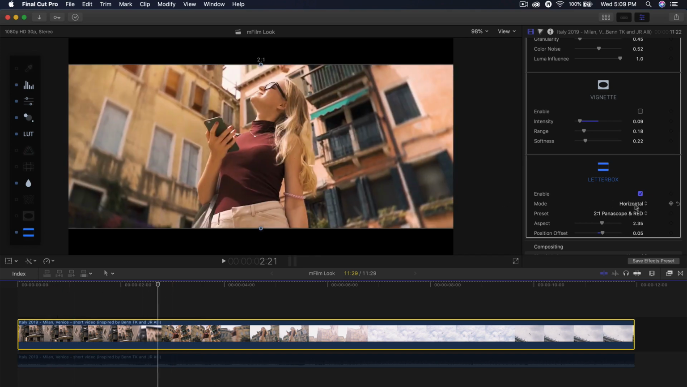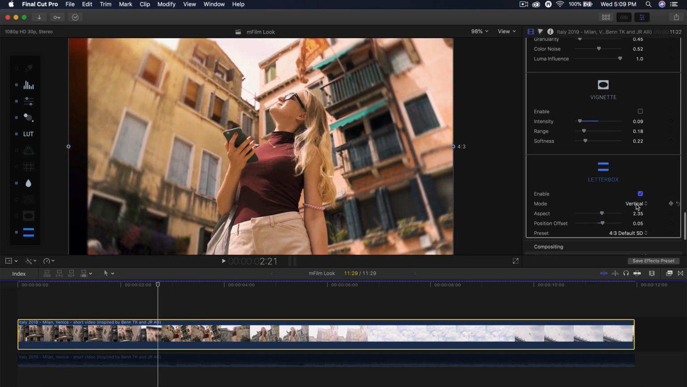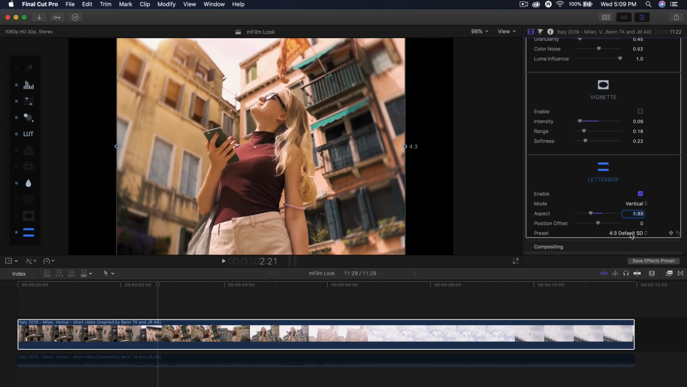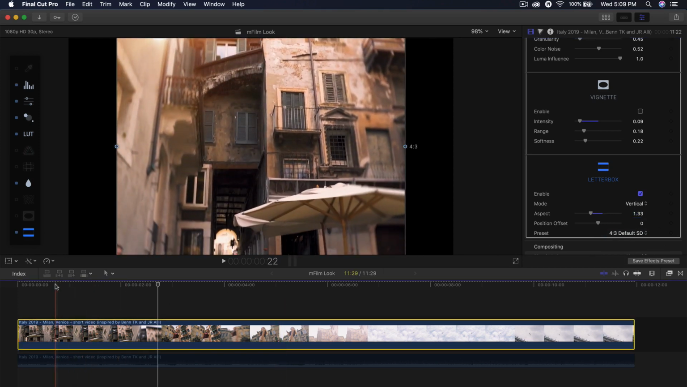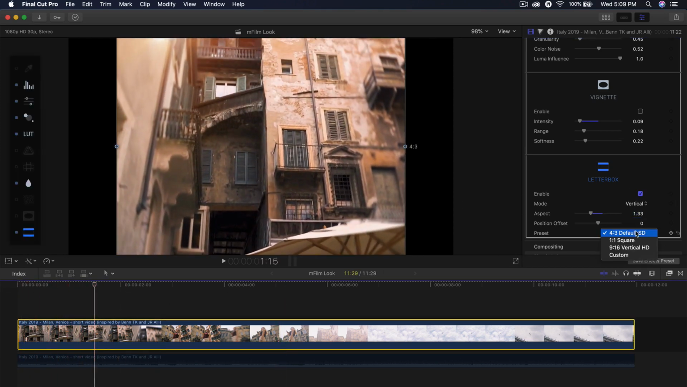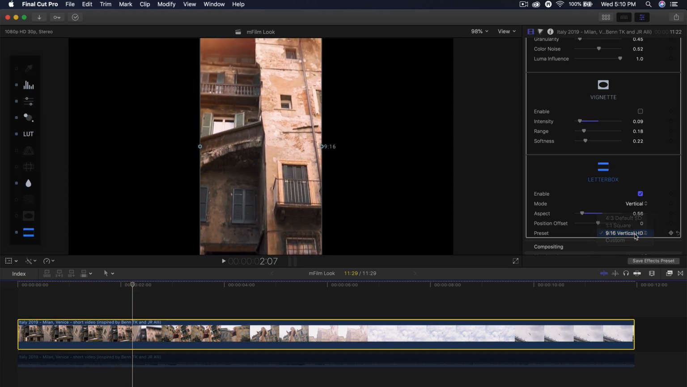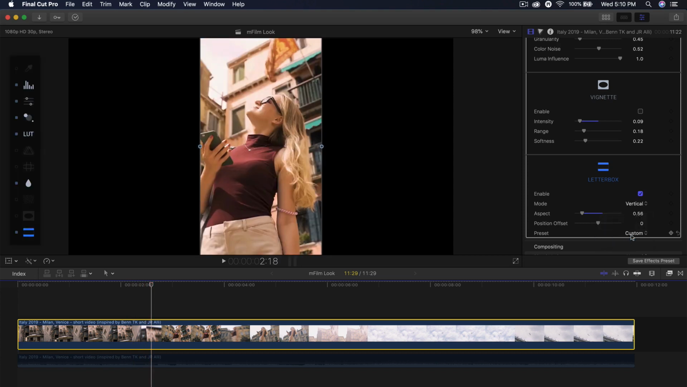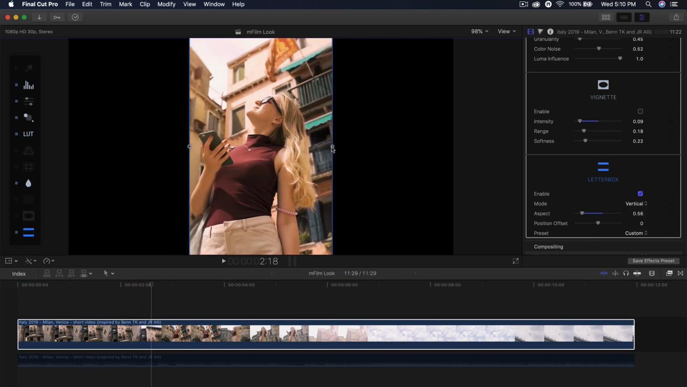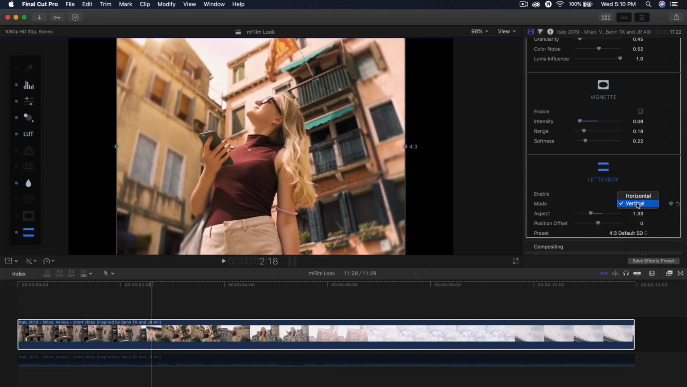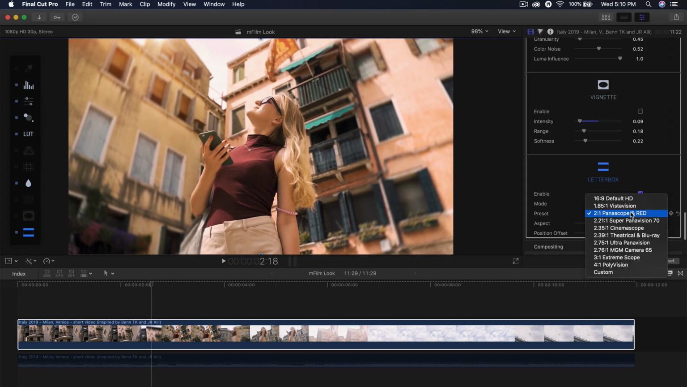And then if we go and change now the mode to vertical, we're going to go into the preset. We're going to do 4:3 standard default SD. So this is like your standard 4:3 letterbox. And then we have square, which looks like that. And then we have 9:16 vertical HD, as well as custom. So if you do custom, you can change this to how you want this to look. So I'm going to go back to 4:3, and you can change the position offset as well, which is kind of neat in my opinion. For now, I'm going to go back to the one that I liked, which was 2:1.